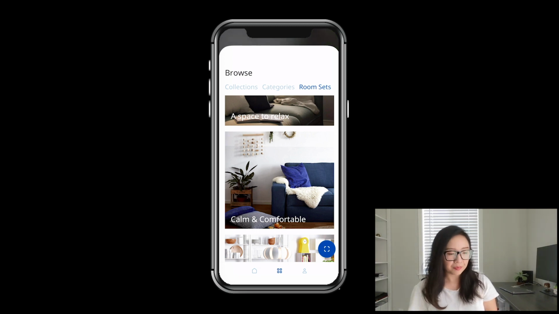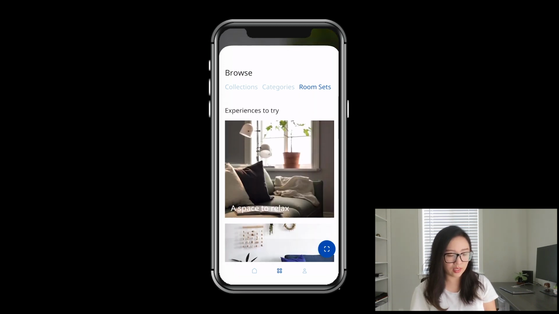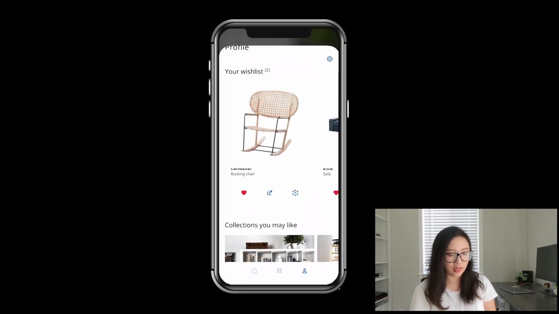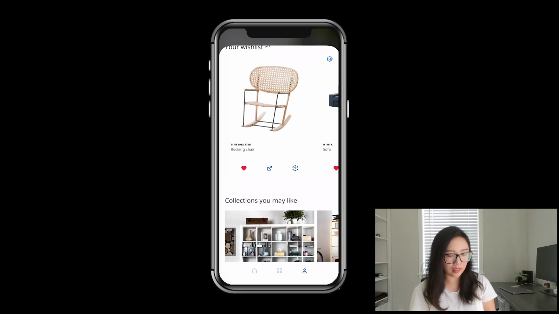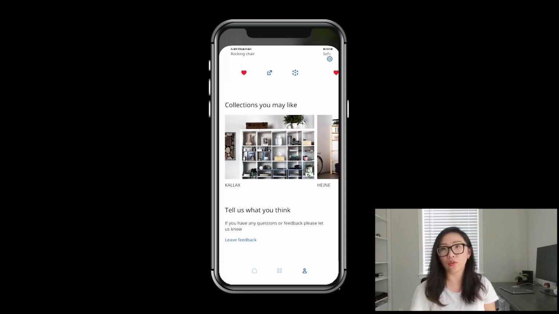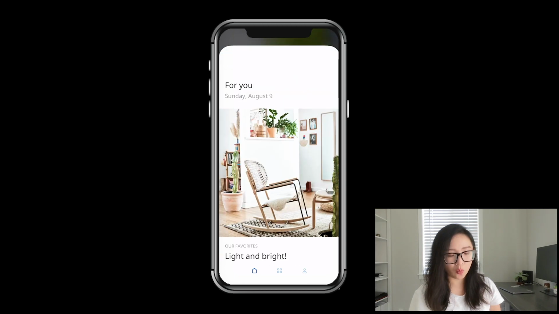So so far, we'll take a quick look at the main structure: the home, grid, and the last one, just a quick look. Okay, profile. There you go. You can save. I think this is basically where you can save the furnitures you like into a wish list, and collections you might like. This is more of, I guess, recommendations based on what you have browsed or liked.